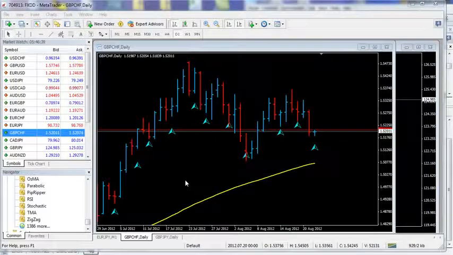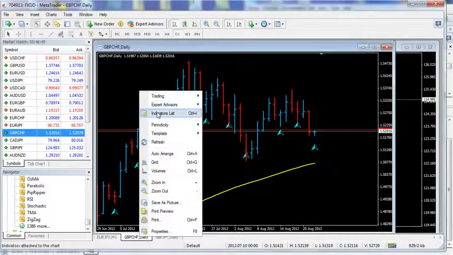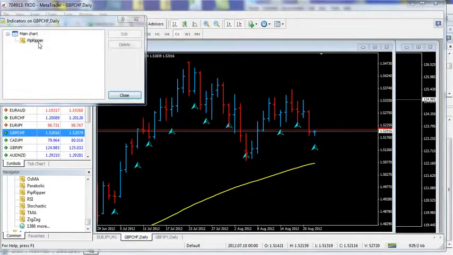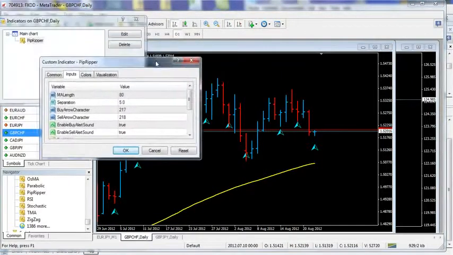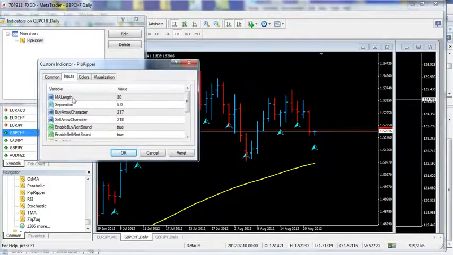Hello, in this video we're going to talk about the parameter settings and options you have for the pip ripper indicator. Here I have it running on a daily chart of the pound Swiss franc, and let's take a look at those indicator settings. Some of them are pretty intuitive and easy to grab, like this one for instance. The MA length is 80, default MA length.